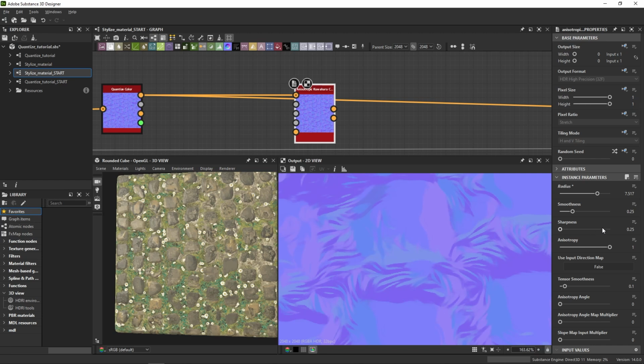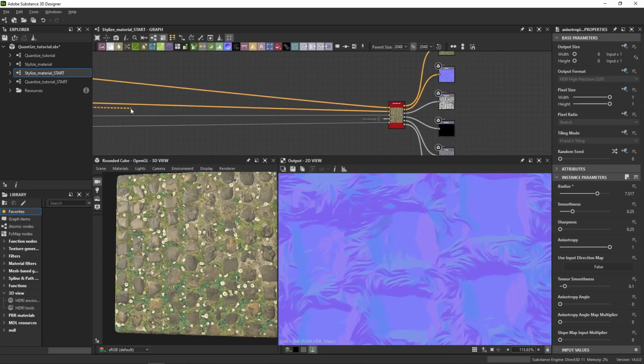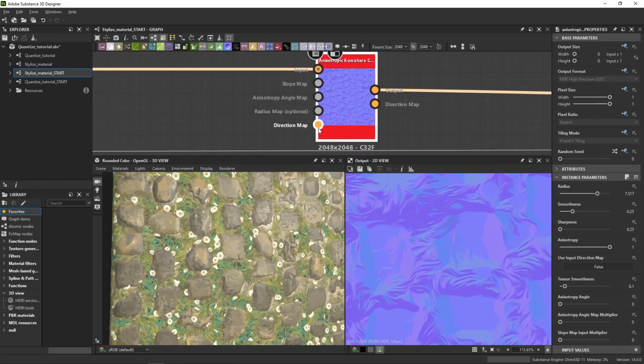And this is why it is called anisotropic Kuwahara. If I were to turn the anisotropy off, it would just blur everything out. So depending on the look you're trying to achieve, you can balance these parameters to get something very specific. All right, let's connect this. Nice. You notice that we also have an input and output for a direction map.